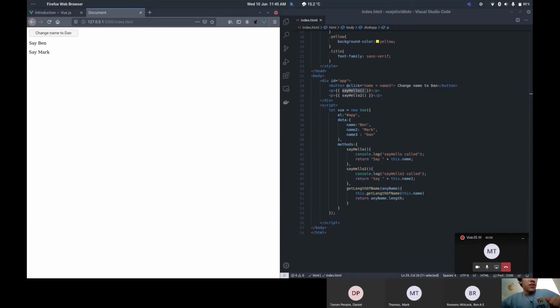So when I click the name here, change name to Dan, say Ben changes to say Dan. So clearly somewhere on here, VueJS is having to rerun this template again. These methods are going to have to be re-executed. So the question is, do you think that none of these methods are run again? Do you think one of these methods is run again, or do you think both of these methods are run again?